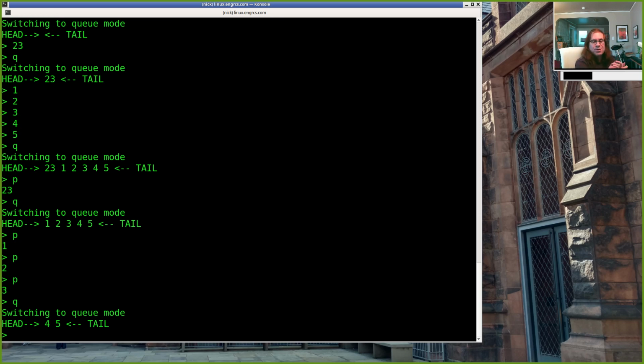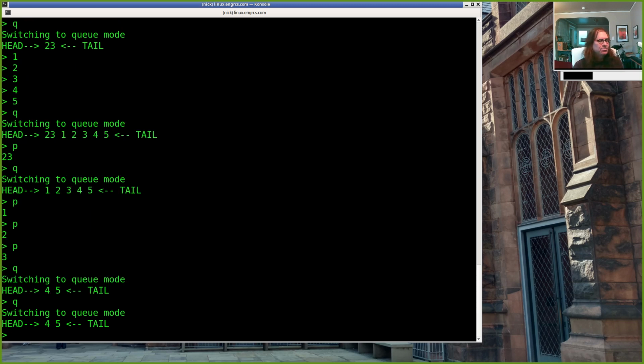So this is queue mode. Type a number, it gets inserted at the tail. Type a P, it removes whatever's at the head and prints it out. Type a Q, and it will go ahead and show me what's in my queue right now.